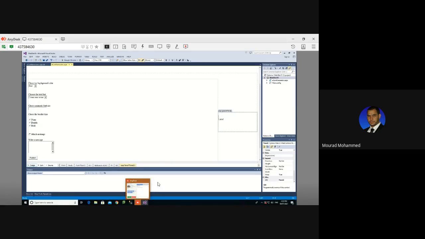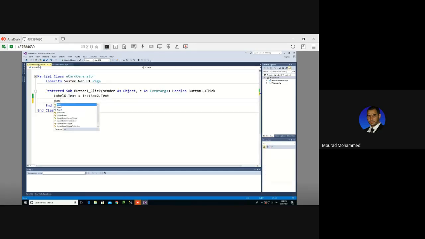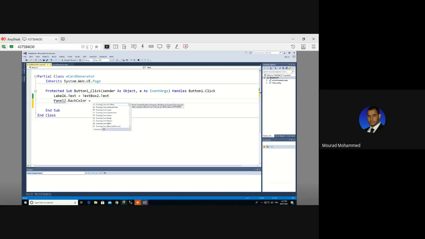So I'm going to call the panel 2 here, panel 2 dot back color. Here it is, back color. I choose equals. It equals what? It equals the color that we are going to read from the list box. So equals the color. It has to equal color.